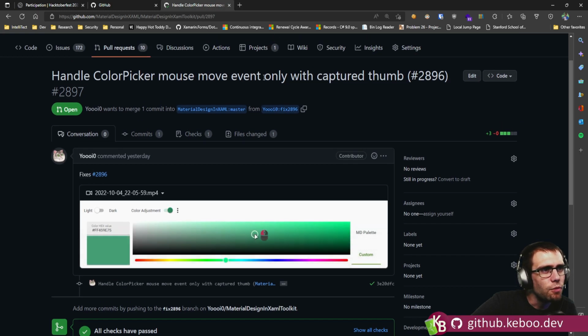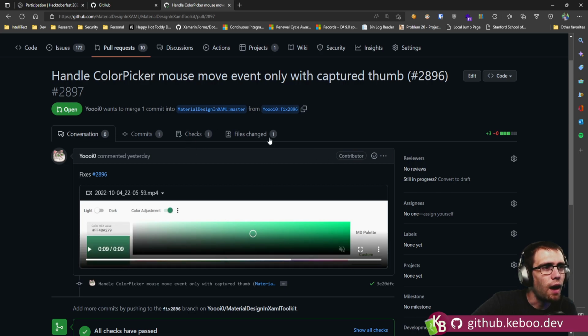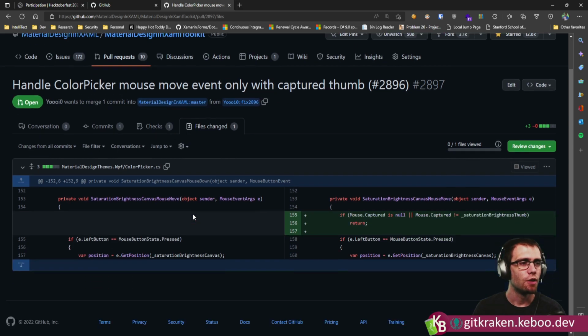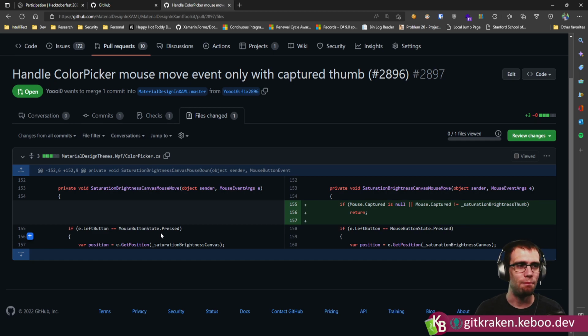Color picker, mouse move event only with captured thumb. So this is a good thing to bring up because this actually came up in one of the projects that I was working on during my day job. So the idea of mouse capture is important to understand in WPF.